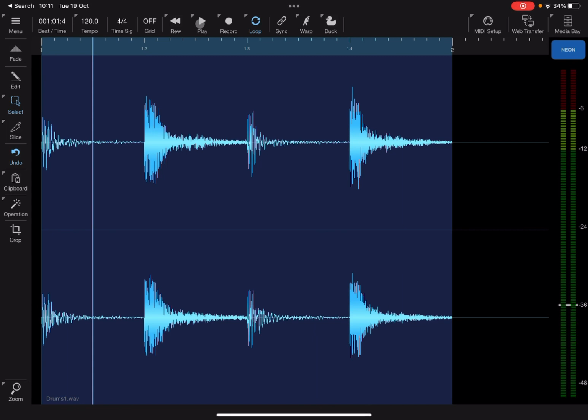Okay, I hope you enjoyed this short tutorial. It's really fantastic having all your AUV3 plugins now that you can apply to your waveform that you're editing inside Neon as an audio editor.